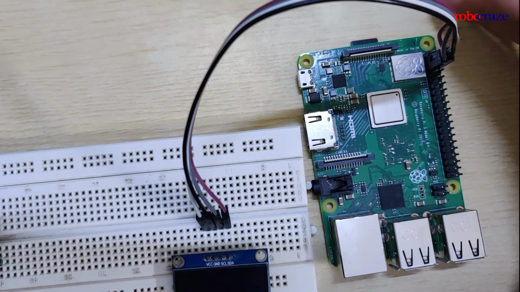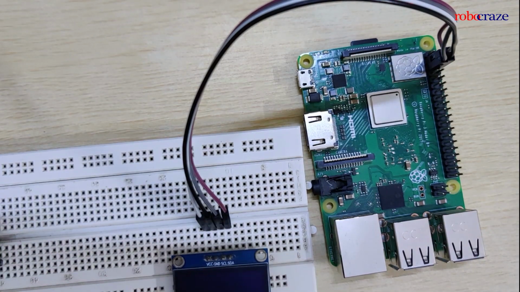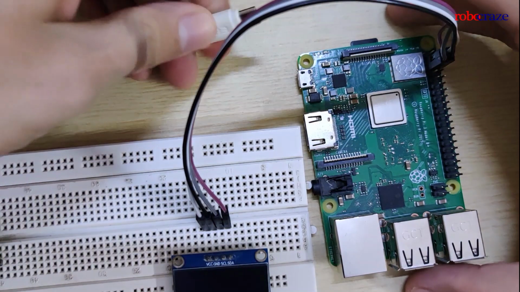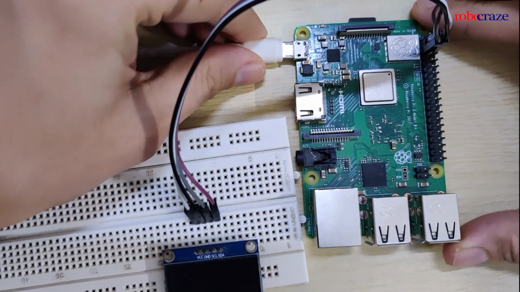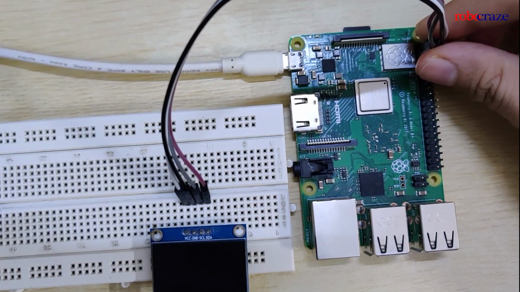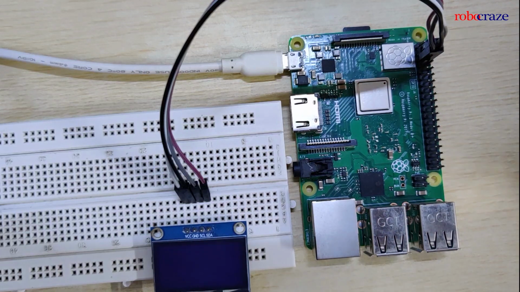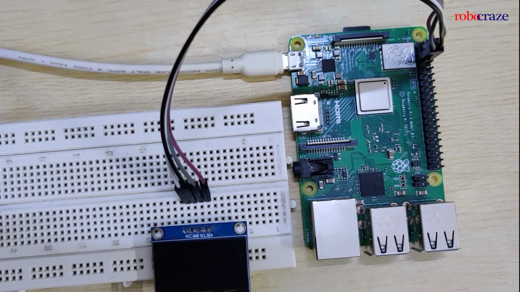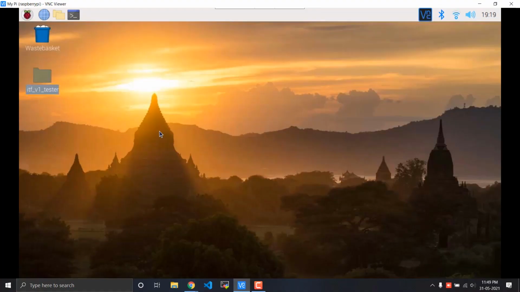Now I'll just power on my Raspberry Pi and wait for it to boot up. I'll then connect to it using VNC viewer and we can have a look. So here I have my Raspberry Pi open in the VNC viewer.